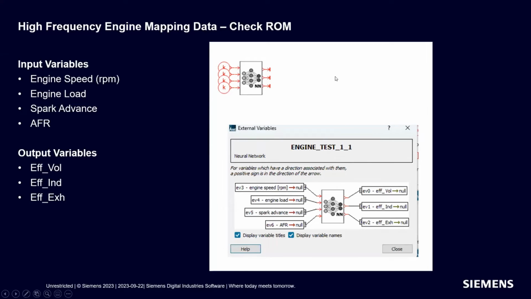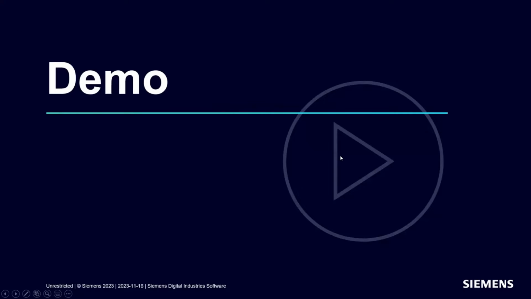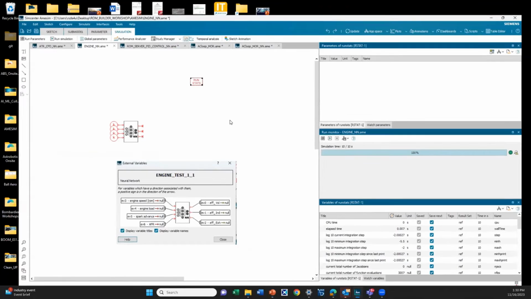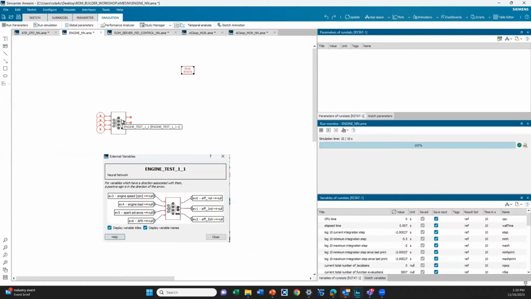So what's really awesome, as I said before, is this was lots and lots of high frequency test data. We can then bring it back into AIM-Sim and run it quite quickly. If you all can see the screen here, here's an engine model with that component that you saw. This was a couple days' worth of running of high frequency test data.